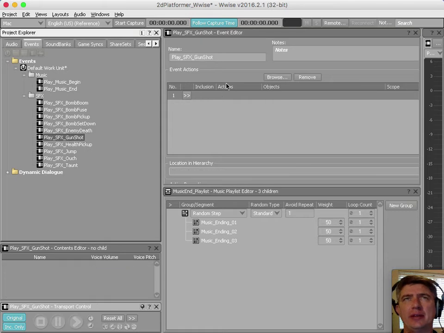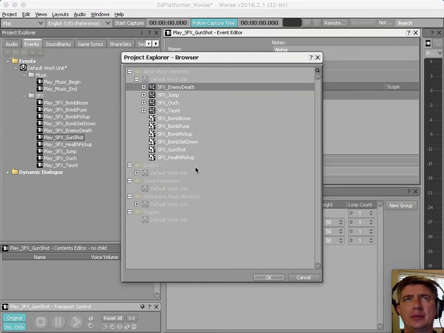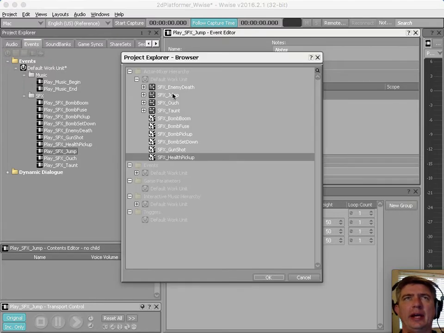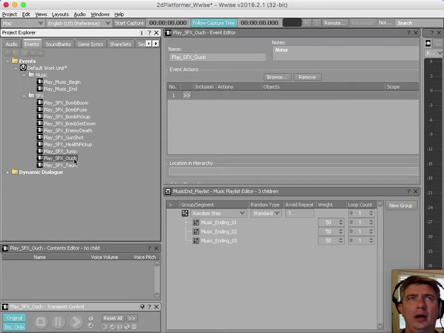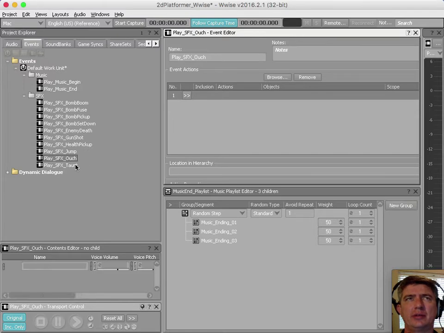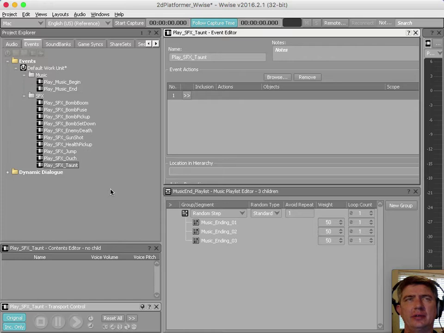So I'll set that one up. There's Enemy Death. Here's Gunshot. Browse. Gunshot. Health Pickup. Browse. Health Pickup. Jump. Again, I've selected the Jump random container. Ouch. Select Ouch random container. Taunt. Select Taunt random container.